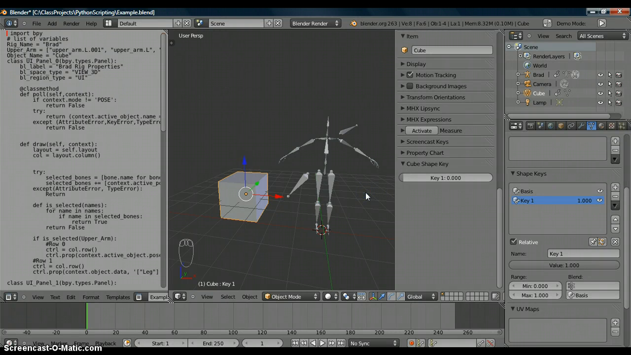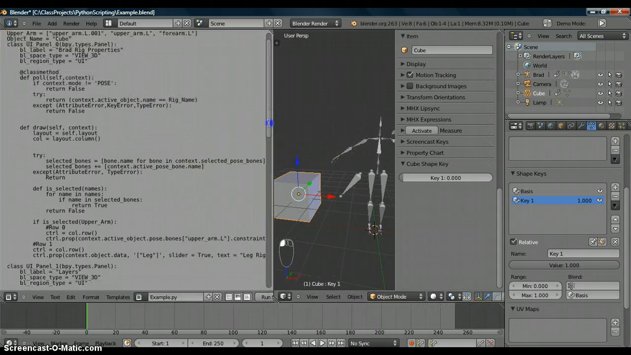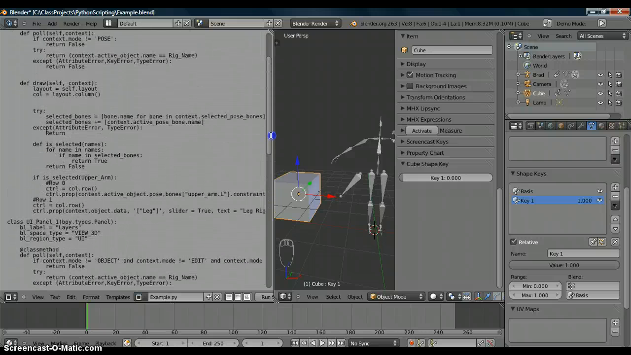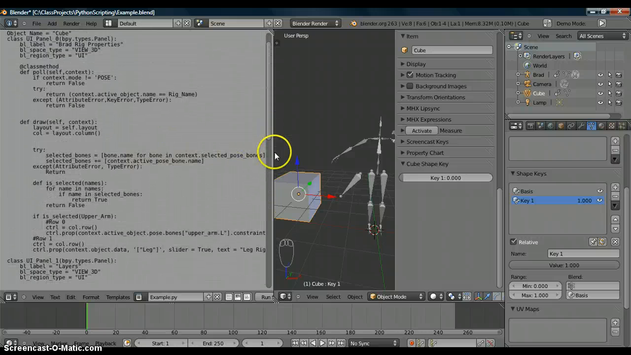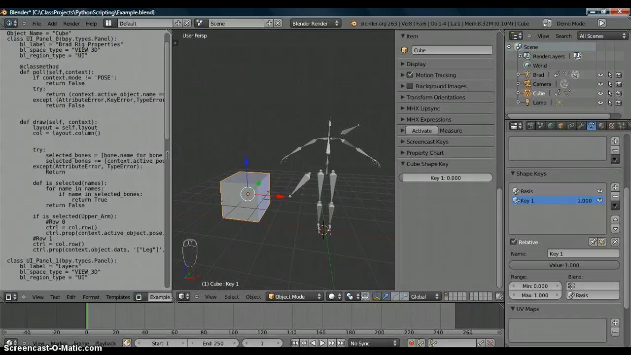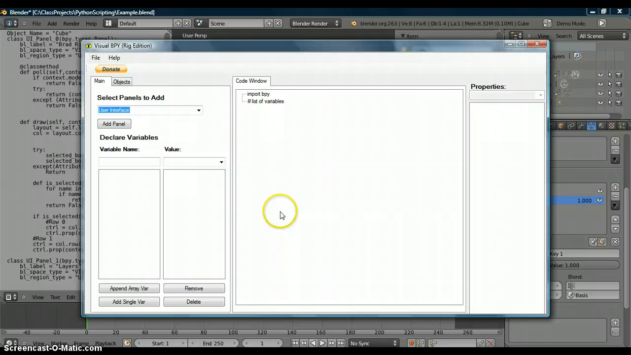And I'm going to show you how to do this with ease, hopefully, with very minimal programming. As you can see here, there's a lot of programming there, but you shouldn't have to type anything in hardly at all. You're going to say, well, how can I do that? Well, I have created a new program. It's called Visual BPY, the Rig Edition.